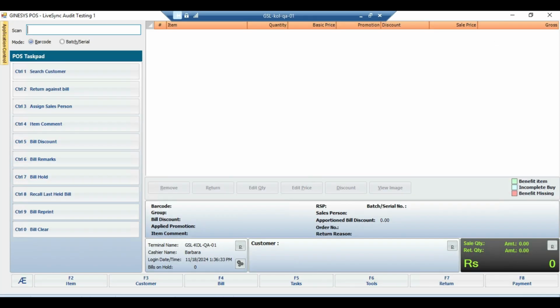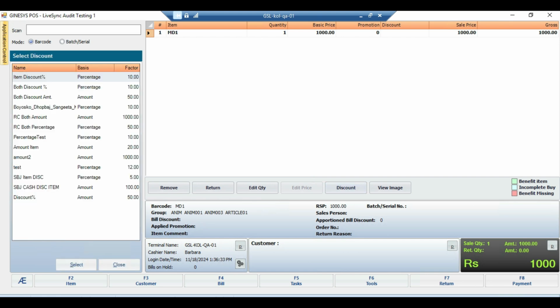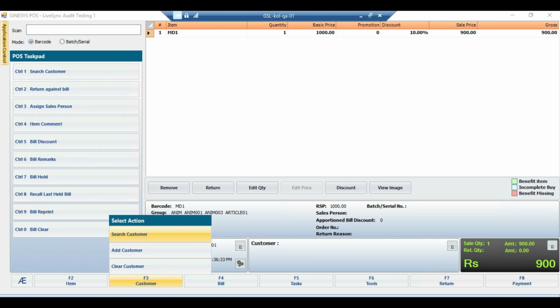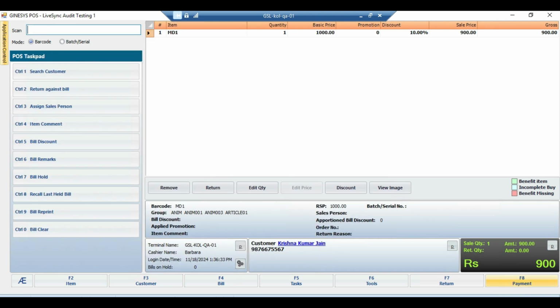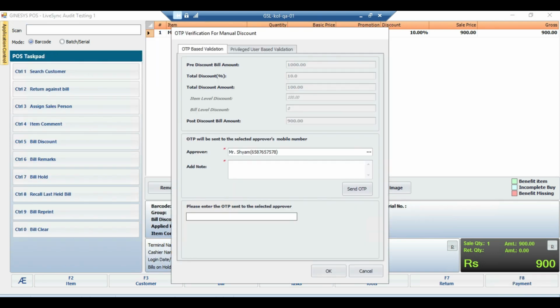Let's scan an item. So I am applying 10% of item level manual discount on this. Let's tag a customer here, Krishna Kumar Jain. Now let's click on the payment button. Here, POS users or cashiers will see a new window, OTP verification for manual discount. In this window, all the information related to the bill amount and manual discount amount will be displayed. Along with this, the approver needs to be selected to which OTP will be sent.